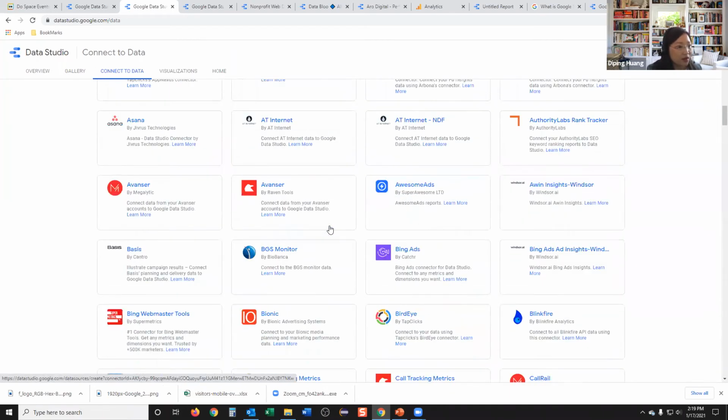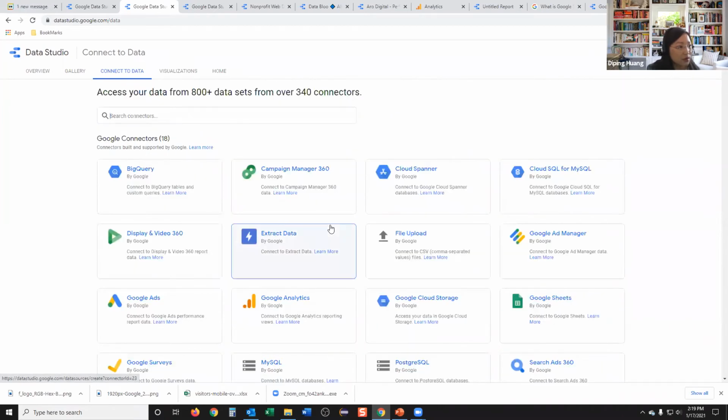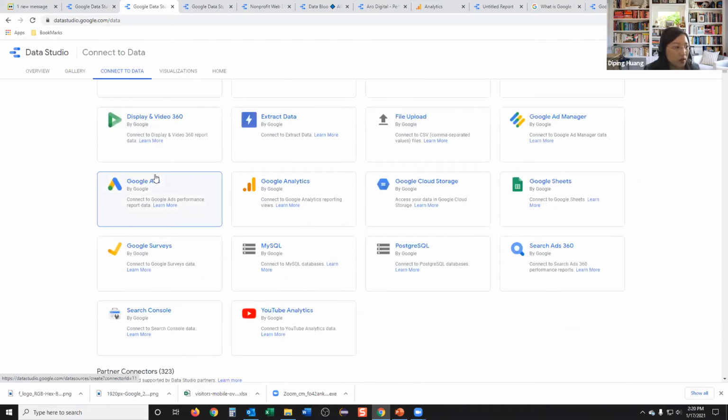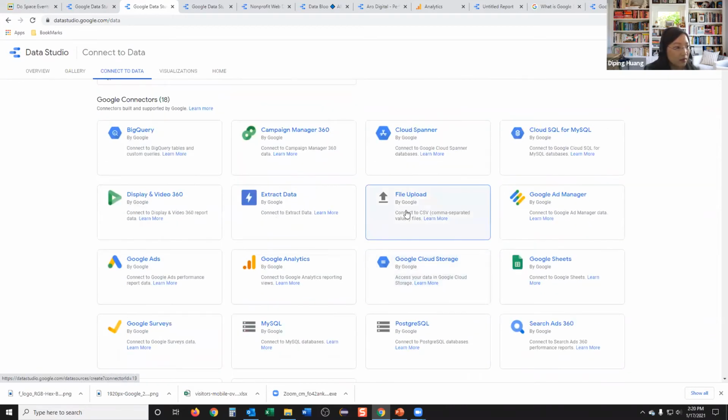They call them connectors. But you might ask me, what if I don't have Google Sheets? What if I don't use any of these tools? I only have a Microsoft Excel spreadsheet. Can I connect it with Google Data Studio? The answer is yes. But first, you will have to convert your data into the CSV format. Then here's the option, file upload.